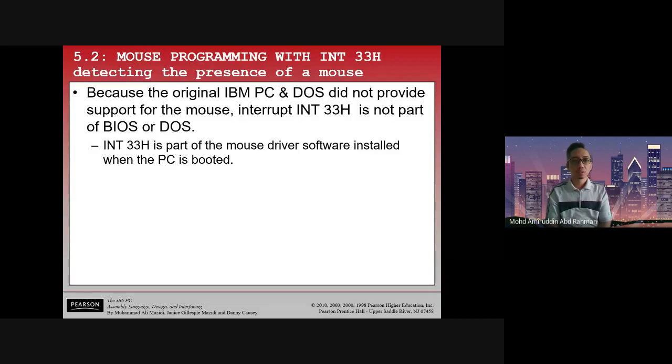Alright, kita tengok pada interrupt 33. Interrupt 33 untuk detect a presence of a mouse. So beza sikit, interrupt 33 ni, dia bukan part of the BIOS or DOS, but dulu mouse tu tak disupport pada BIOS lah, or DOS. Tapi sekarang nowadays BIOS dah boleh support. So sebab tu pada waktu tu dia punya interrupt 33 ni is not part of the BIOS or DOS.